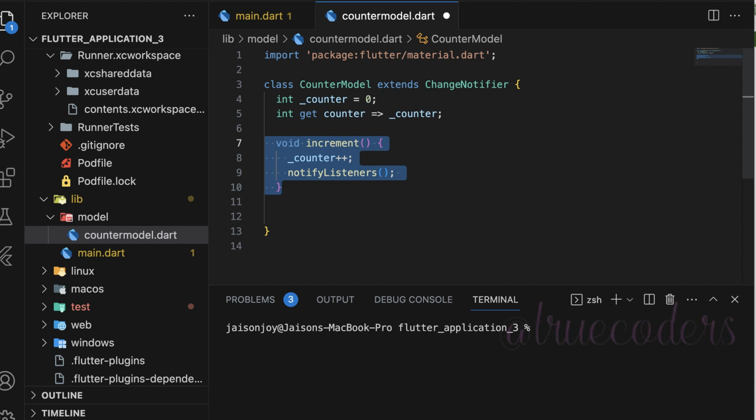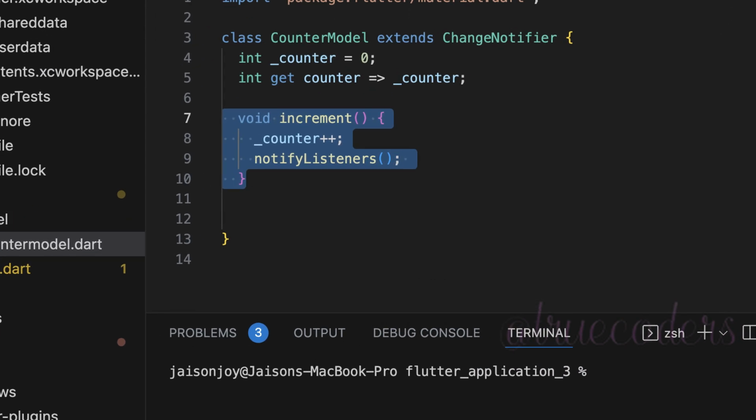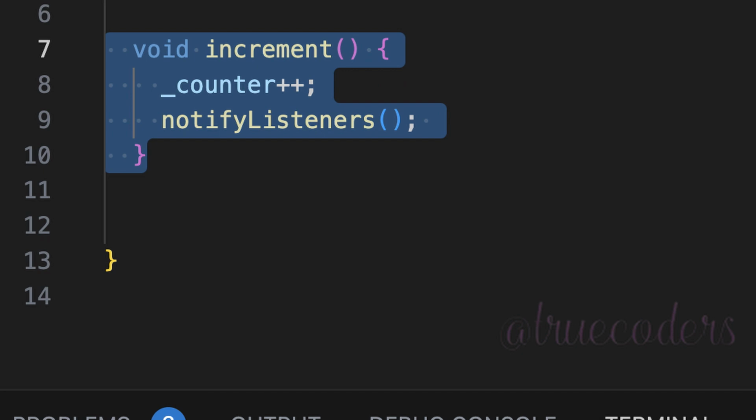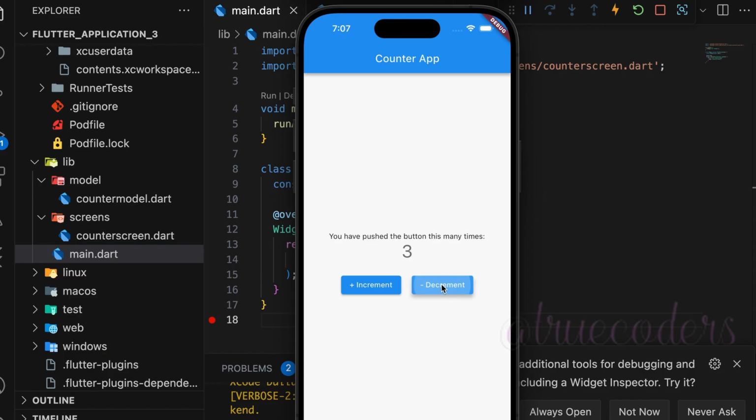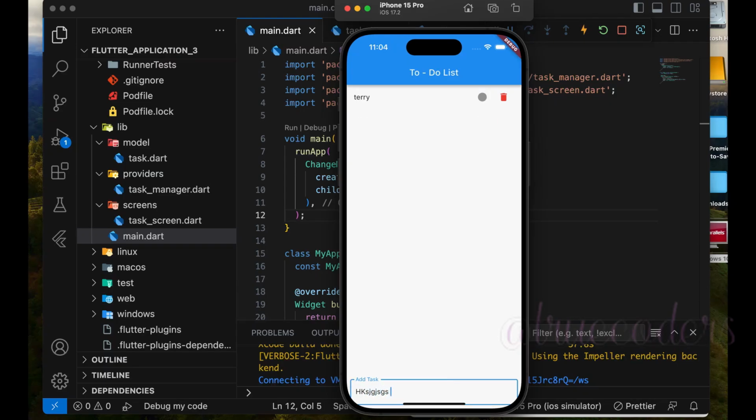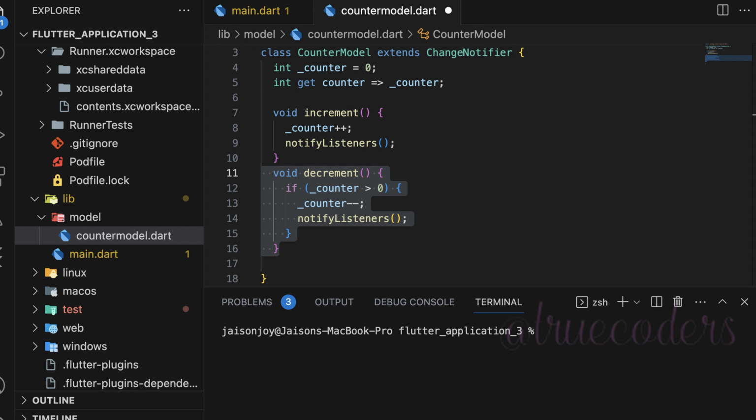Define an increment method. Create an increment method that increases the value of _counter by 1. notifyListeners. This method, provided by the ChangeNotifier class, is used to notify all listeners, widgets or other parts of the app, about state changes. When notifyListeners is called, any widget listening to this ChangeNotifier will rebuild, ensuring the UI is updated with the latest state.